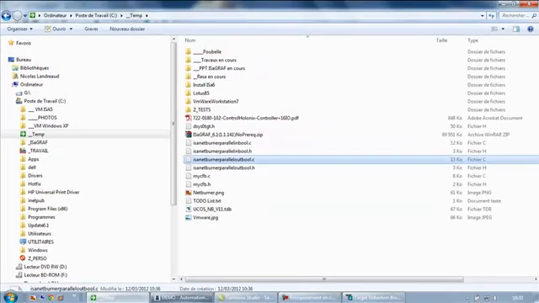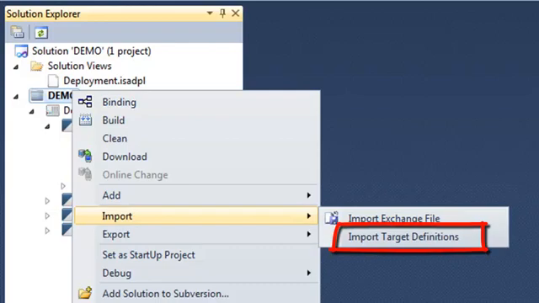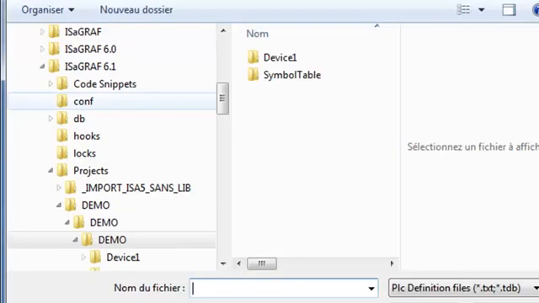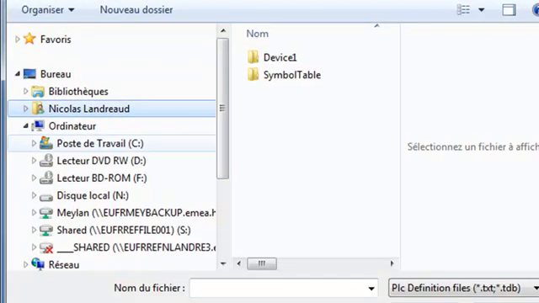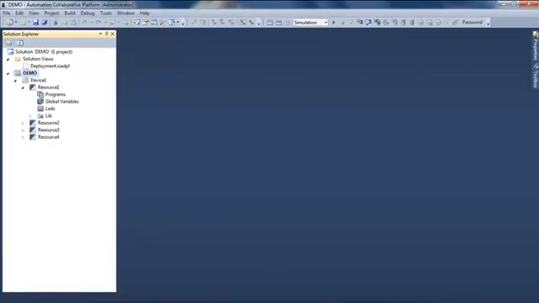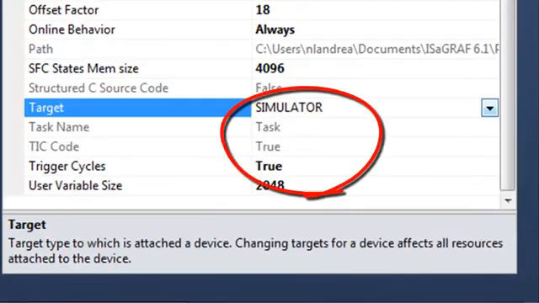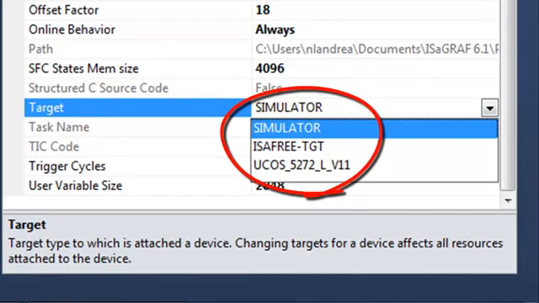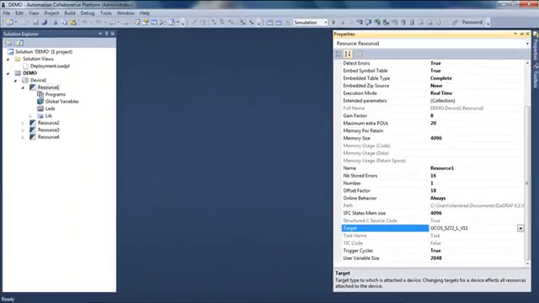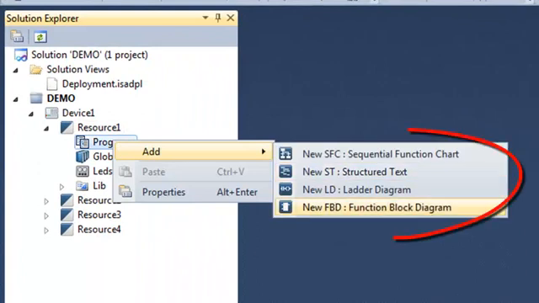Now I have to import this TDB file into my workbench. So I right-click on my project and select Import Target Definition. I select my TDB file and I import it. Then if I go back in the properties of my resource, I see for the parameter target that a new one is available. So I'm going to select this one. I save my project and I create a new program in FBD.